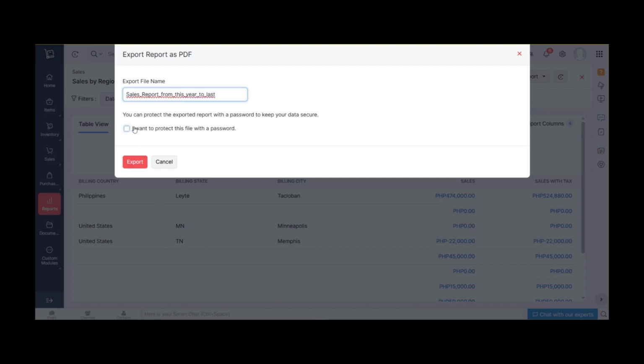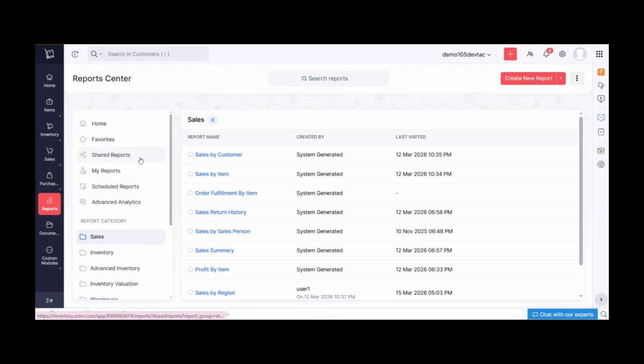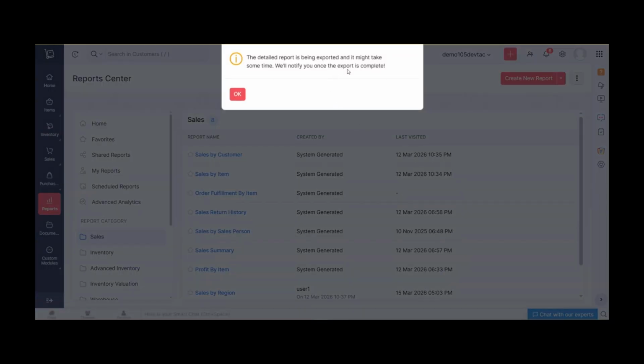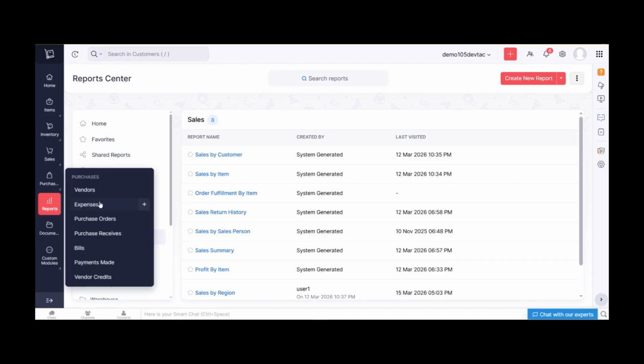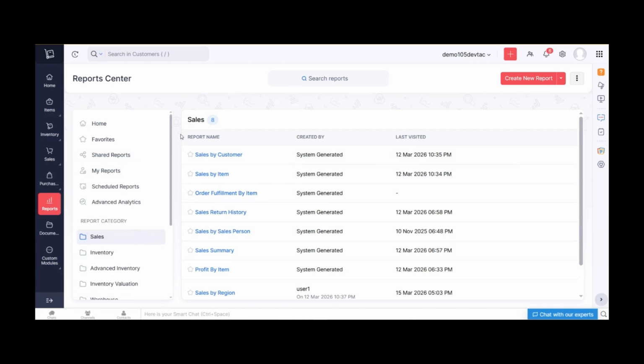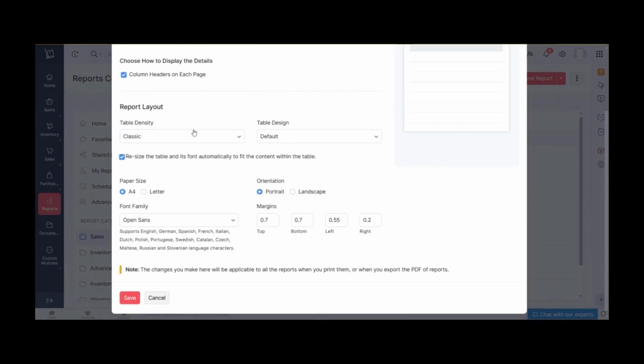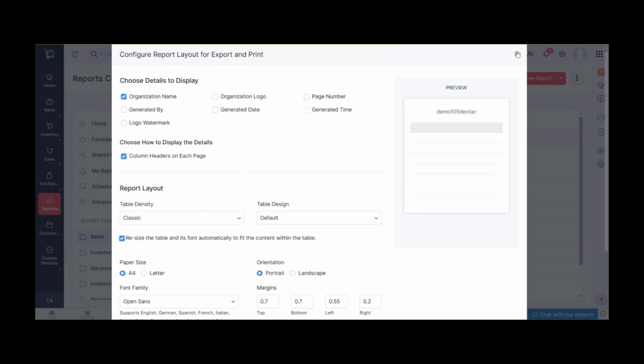Okay, you may want to add a password if you want, but let's just leave it as we don't want to add a password. Click export, and here the detailed report is being exported and it might take some time. We'll notify you once it exports. So it will now take some time for it to generate the report.